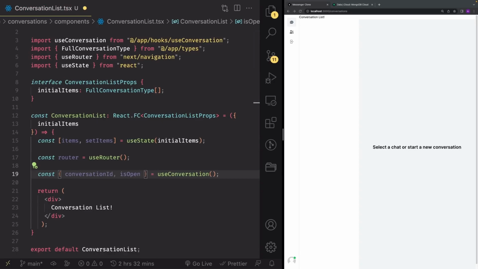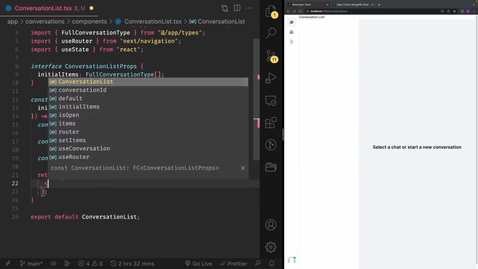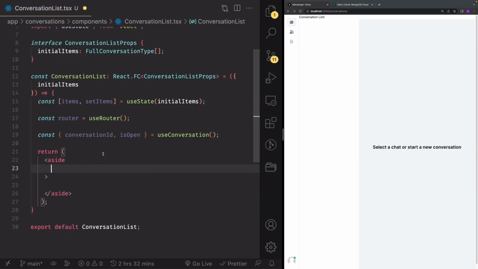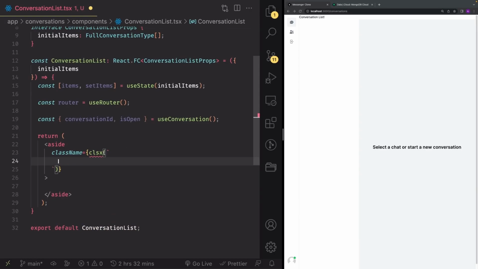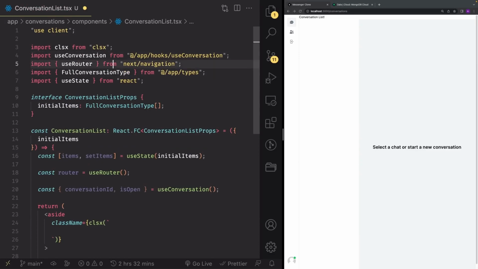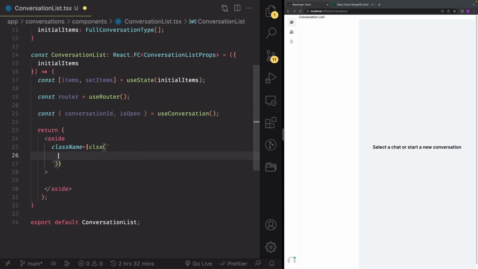Perfect. Now we can go ahead and start styling our conversation list. So instead of returning a div, we're going to use the semantically correct aside element, like we did in the user list. Great. Now let's write some class names. So className is going to be clsx right here. As always, you can use strings here, but I'm going to use backticks so I can safely write in multiple lines. Make sure you import clsx from clsx. I'm going to put it at the top right here, and quickly organize my imports like this. Beautiful.